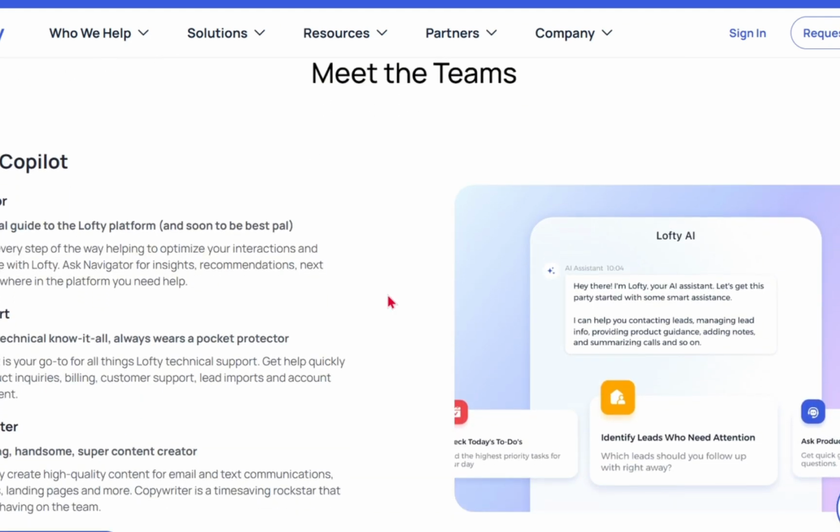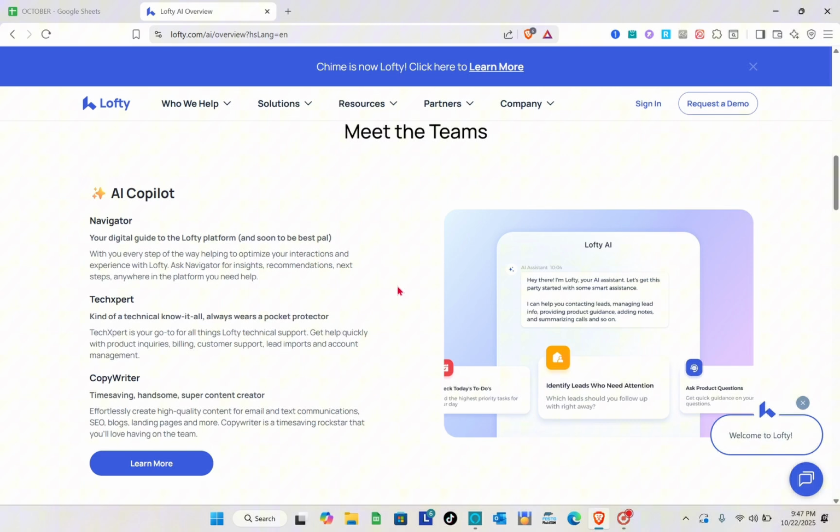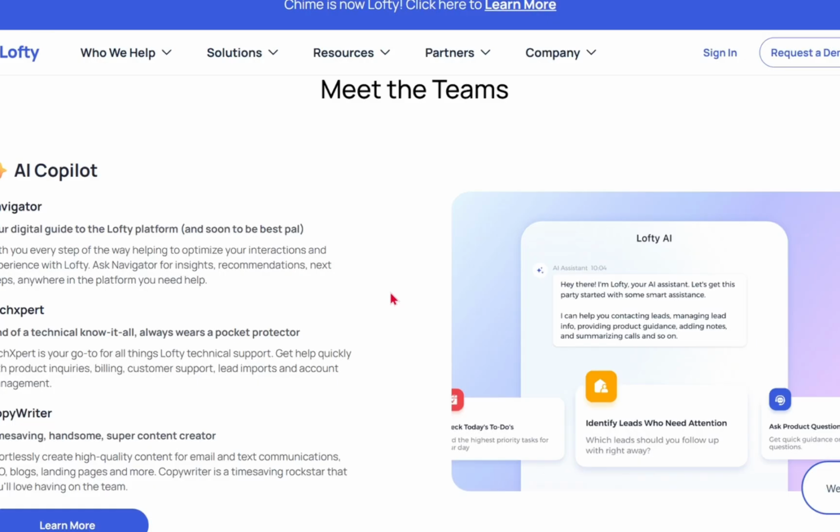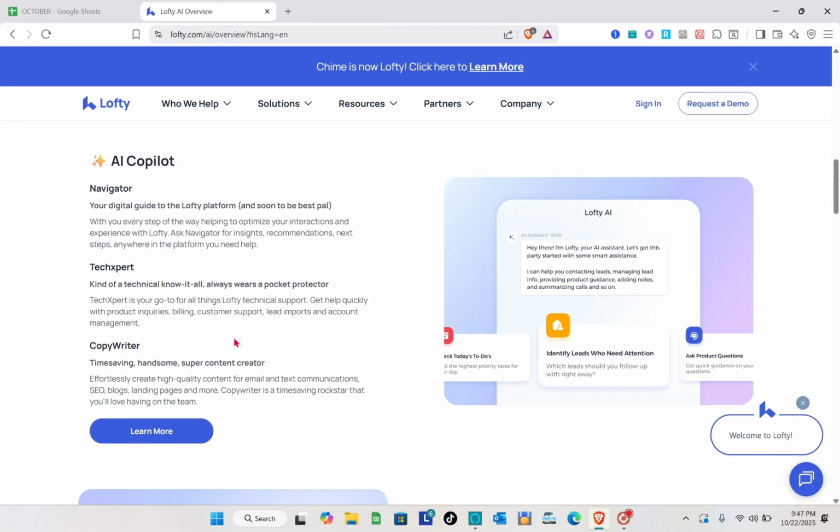Okay, so here you can meet the team. We have the AI Copilot. For the navigator, your digital guide to the Lofty platform, it is with you every step of the way, helping to optimize your interactions and experience with Lofty, with insights, recommendations, and next steps anywhere in the platform when you need help. And the tax expert: we have a kind of technical know-it-all, always wears the pocket protector. The tax expert is your go-to for all things Lofty technical support. You can get help quickly with product inquiries, billing, customer support, lead imports, and account management.